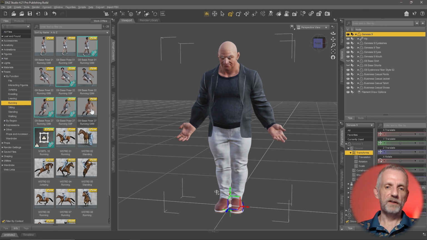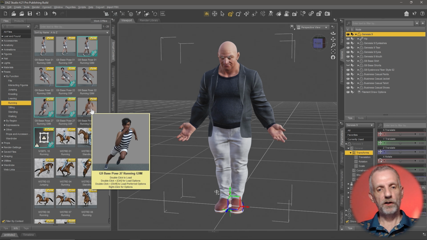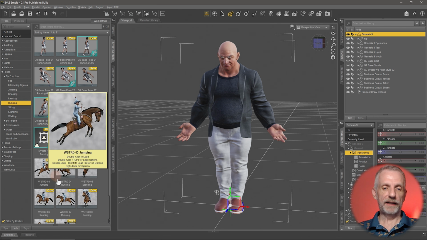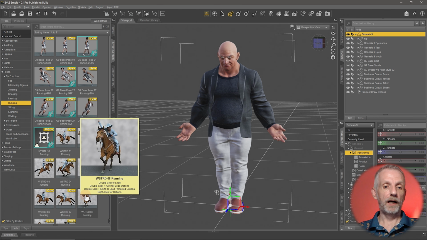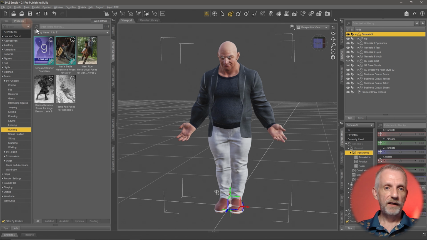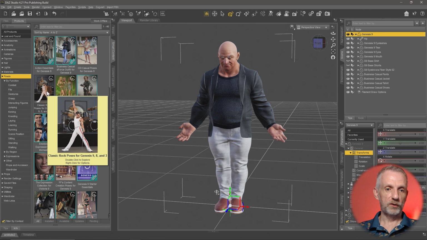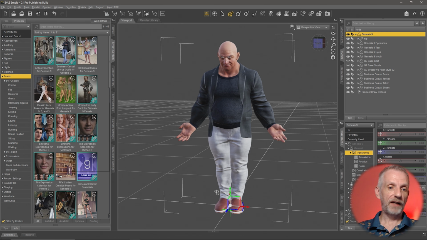Usually you can hover over these pictures and then you see a larger version of it. Then you can see, hey, this is something I'm looking for, a rider on horseback, and just hover and that'll display a larger thumbnail of that. I just wanted to show you that as you get to exploring content. I'm going to go back into products and pick a pose from a particular product that I had my eye on, which is this one here, the classic rock poses for Genesis 9, 8, and 3.